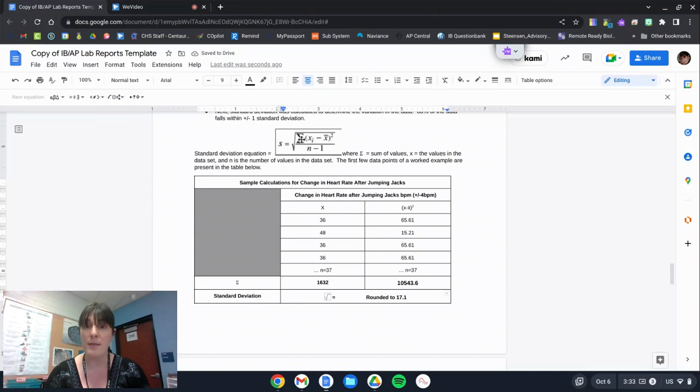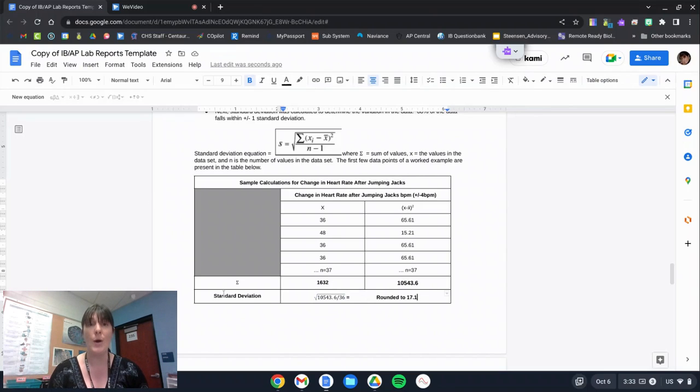And the sum on the top is just that same number I just had, 10,543.6. And then I'm going to divide by, okay, my total number is 37. So 37 minus 1 is 36. And then I can say I round that to 17.1. And this is a way to show standard deviation. Hope that's helpful.